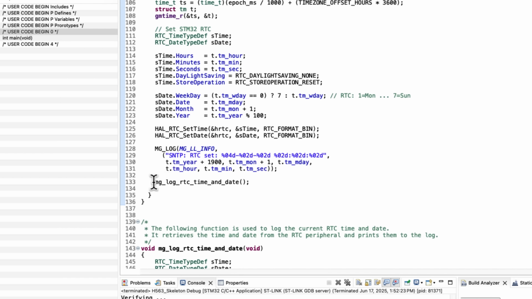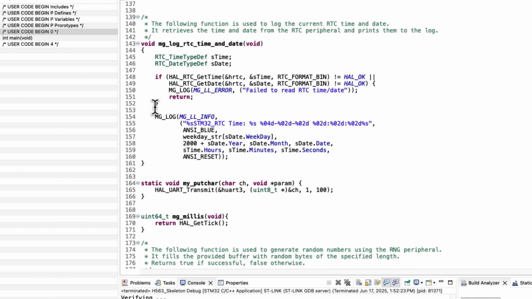After that, I call my function mglog RTC time and date, and that is this one. What we are doing in this function is we just print out the current time and date that are in the RTC. That is also the one that is called regularly, once a second or something like that, maybe a bit more, just to print out what the time is, and we will do that in the blue color, so we will have it in blue in the printout.